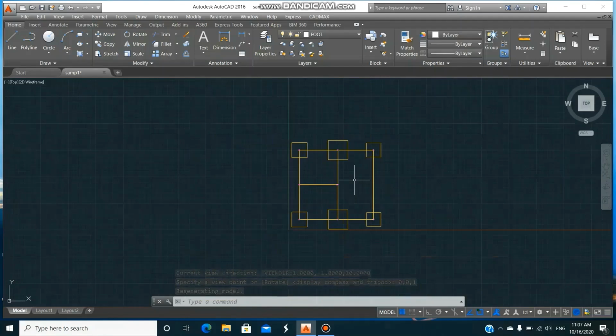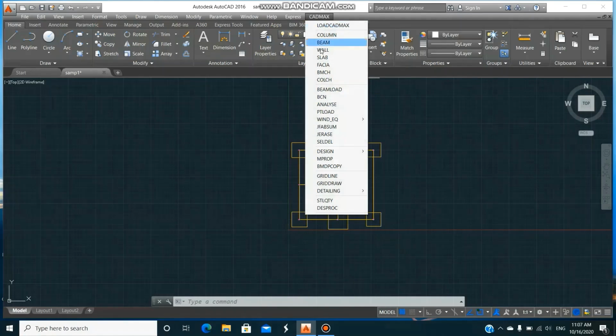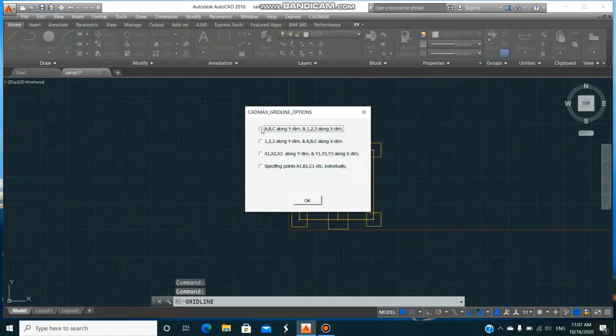Now you reduce that. Now you can draw the grid lines for better presentation of detailing. We have to draw grid lines A B C D along x direction and 1 2 3 along y direction. For that, in that menu you see one grid line command. So there are options. You give ABC along y direction, means along y direction lines it is ABC, along x direction lines 1 2 3.